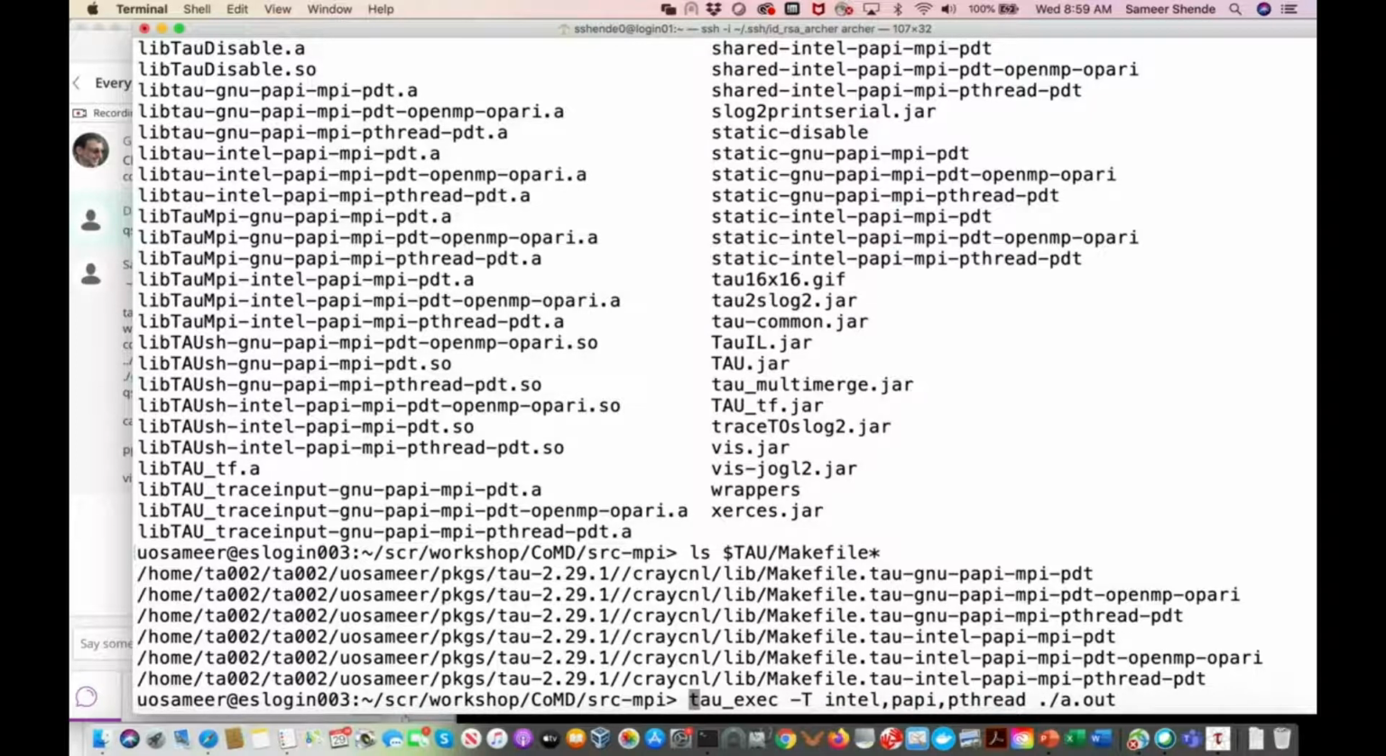So a.out: aprun -n 16 tau exec like this. And if you want to generate EBS samples, you say EBS. So that's EBS. If you were using Intel, if you were using GNU, you could say GNU like that.